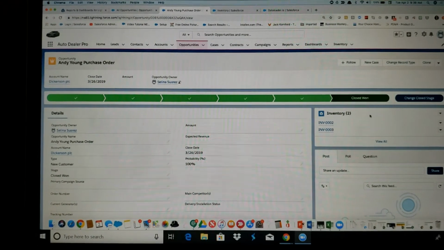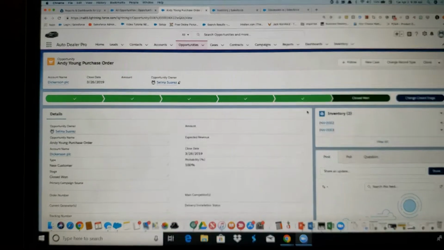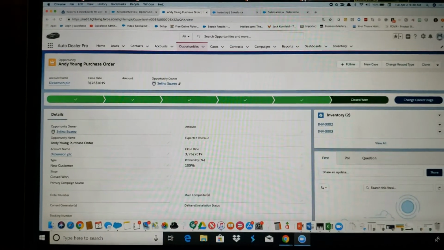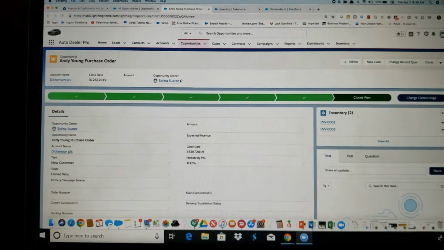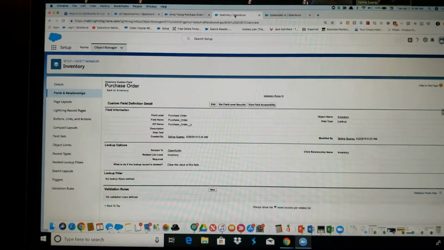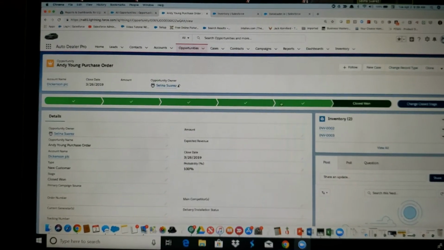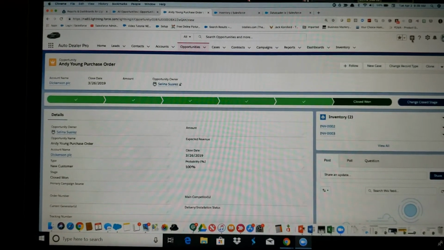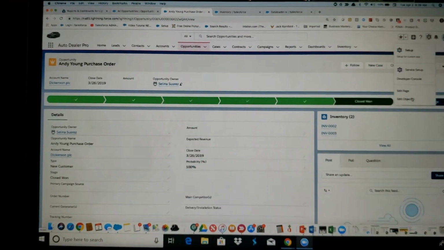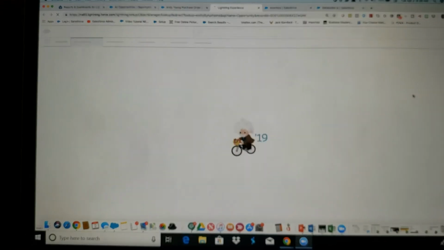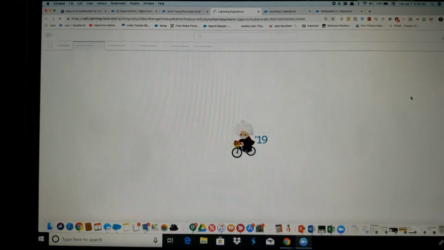Does anybody know? Would you go to the opportunity page layout? Yep, that's the first step. So we would go to the opportunity page layout. So let's go ahead and edit this object by clicking on the gear icon and going to edit object. Because we want to take a look at the page layout.